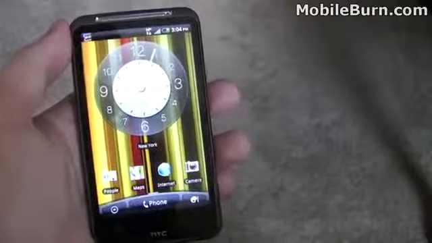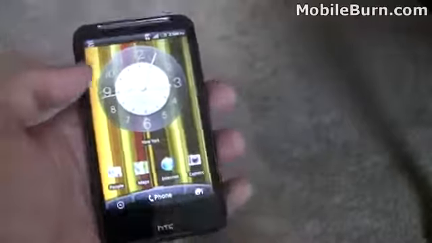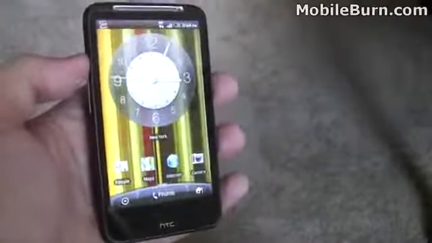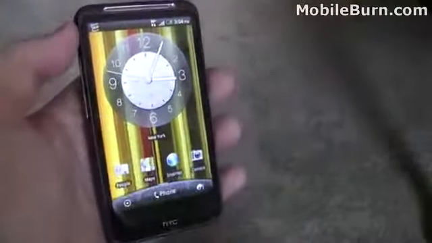Okay, so that's a quick look here at the HTC Inspire 4G. Again, it's launching soon on AT&T for $99.99 with a new 2-year contract.